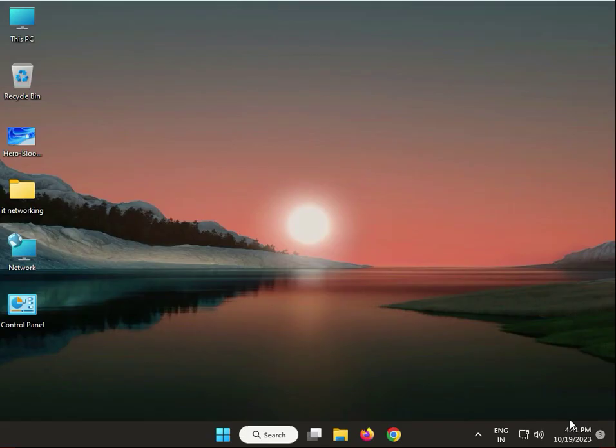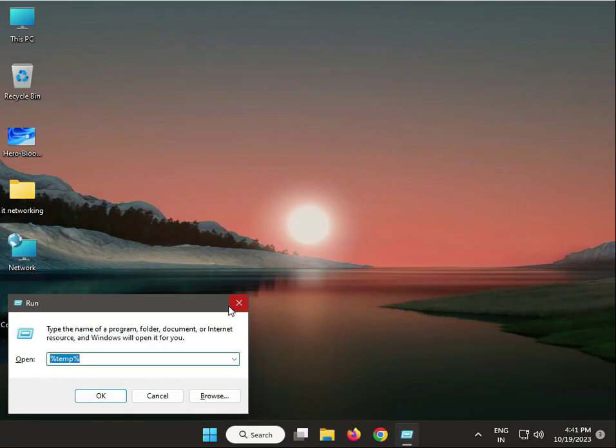How to fix event 4502 WinRAR agent in Windows 11. So first step, guys, press Windows key plus R and type rstrui, and then enter.